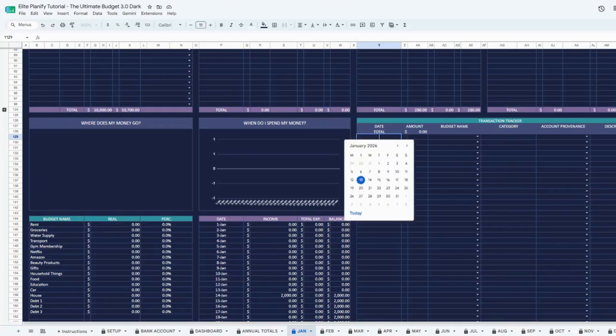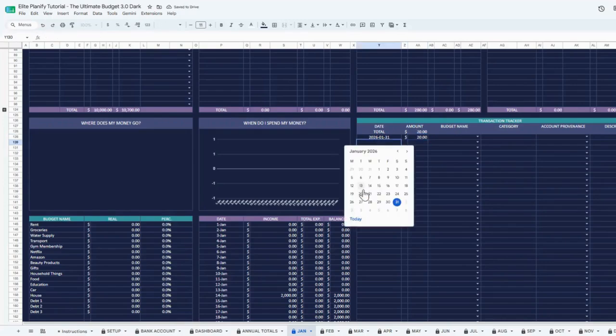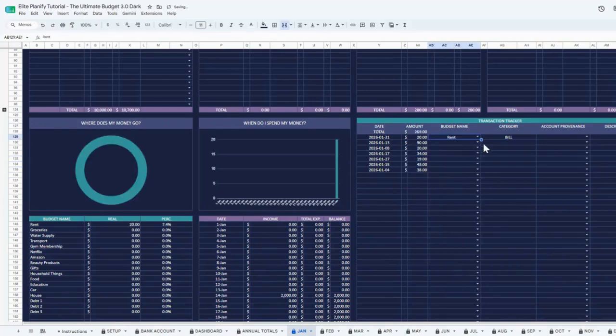The only section you need to fill in is the transaction tracker. Here, record every income and expense by entering the date, amount, budget name, category account, and an optional description. As you add each transaction, all the summaries, charts, budgets, and actual values across the monthly planner and dashboard update automatically.